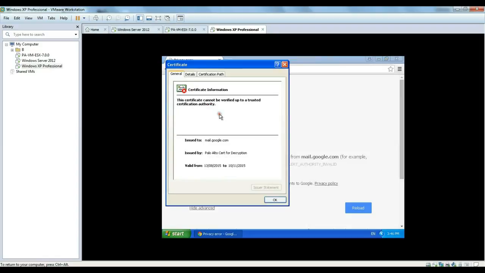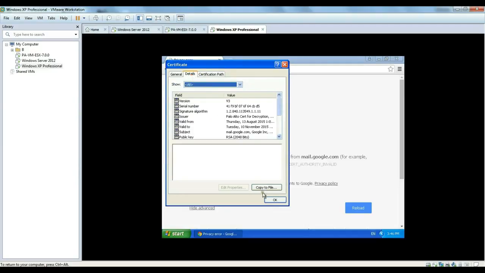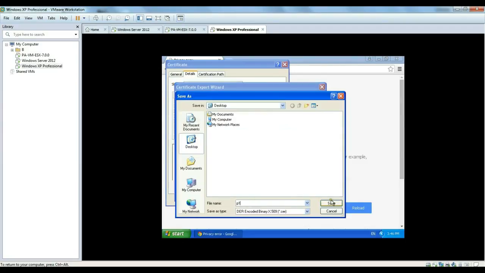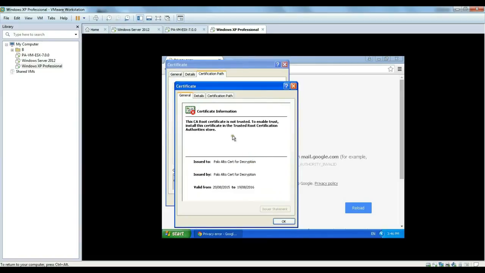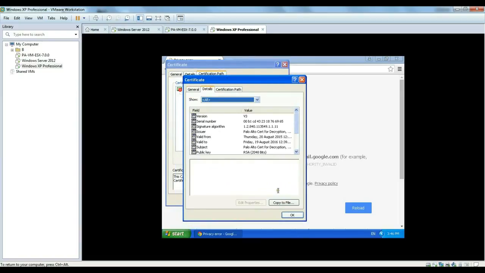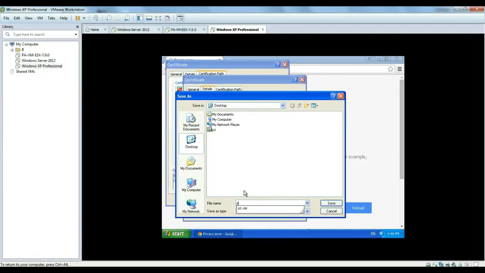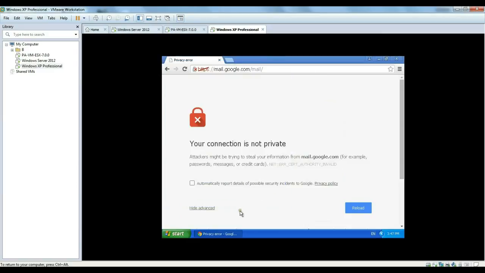So we'll have to go and get the certificate installed. So I just go to the certificate and just copy it to a file. We just call this desktop v1, and go to the top certificate, the root certificate as well. Copy that to a file, and call it v2. So what I'm trying to do, I'm just trying to make this certificate a trusted certificate on this machine so I can proceed with the Google website. Otherwise it's not going to work.